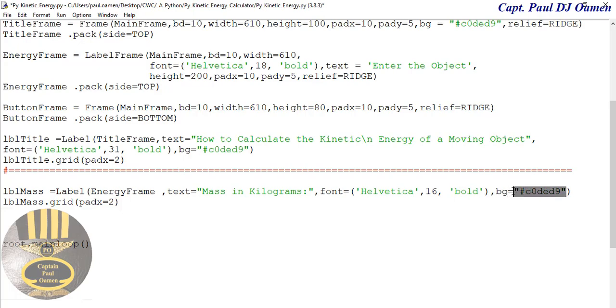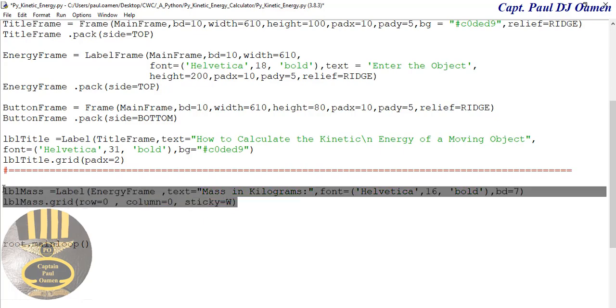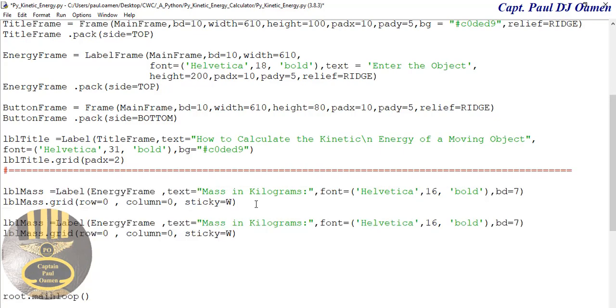Get rid of this. And I'm just going to enter, let's say about 7, and change this to D, border equals 7. And get rid of this as well. Let's say row equals row 0, column equals 0, and I'm going to just say strictly west. There. Copy. So we need another one here and one here.